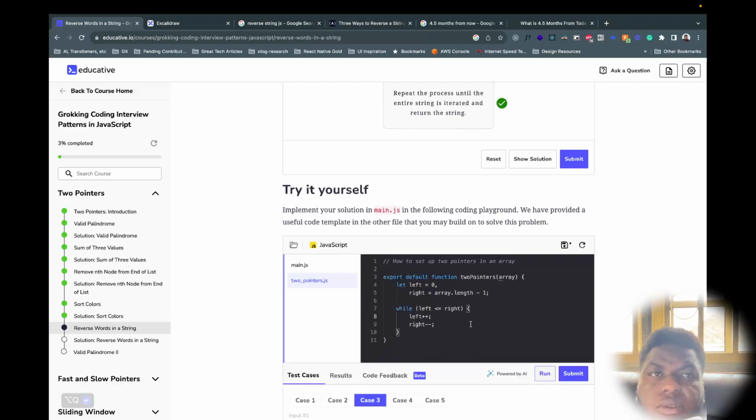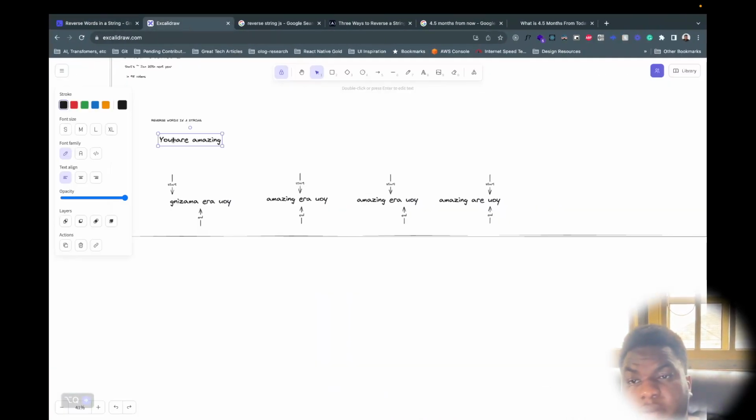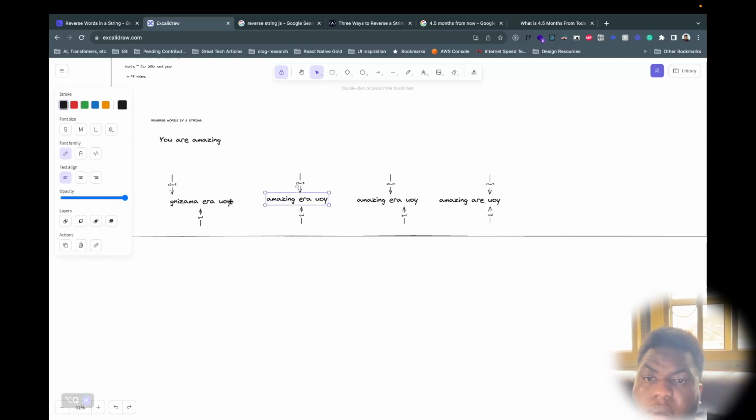So it's like a nested 2-pointer thing in a sense, because first of all I have to use 2 pointers to reverse a string, then I have to use 2 pointers to flip them back, right? So I use 2 pointers to reverse this string from here, from this to this. Then from here to here, I use a 2-pointer again. So it's like a nested 2-pointer thing.